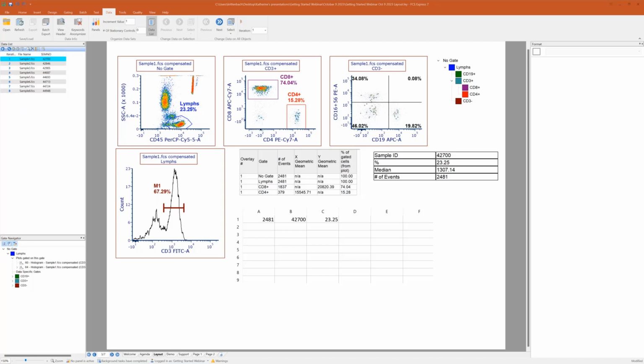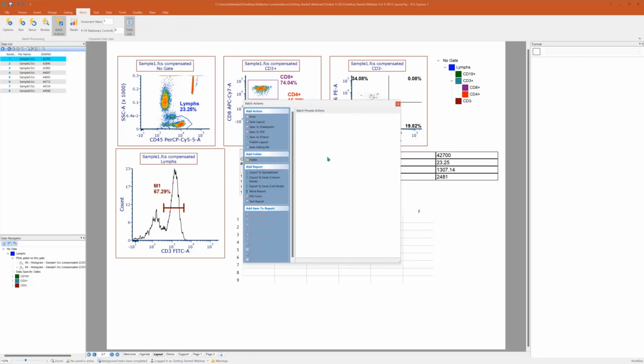We'll define batch actions by the reports that we want to export. I'm going to go to the Batch tab and choose Batch Actions. Now we can add actions, we can add folders, we can add reports, and after adding a report, we can add items like keywords and statistics to the reports. You can add those down here in one way.